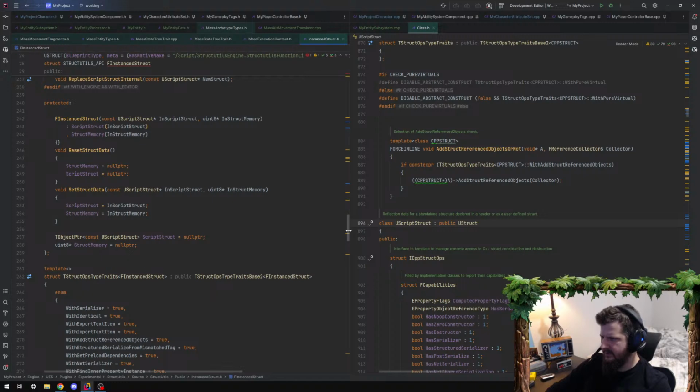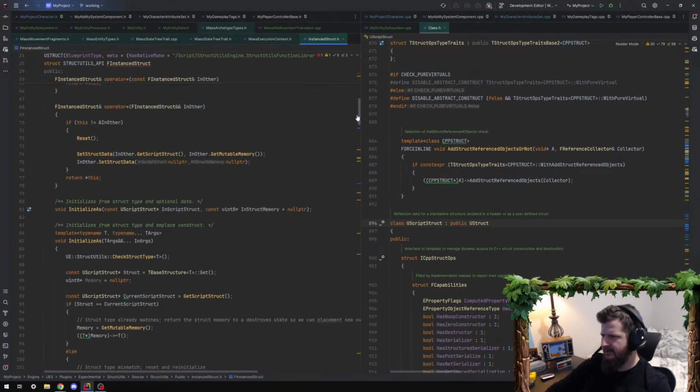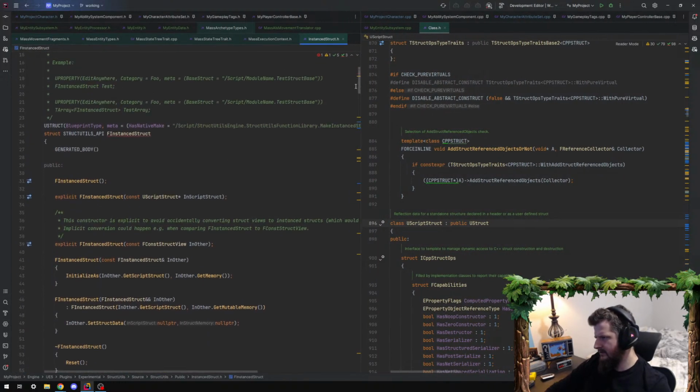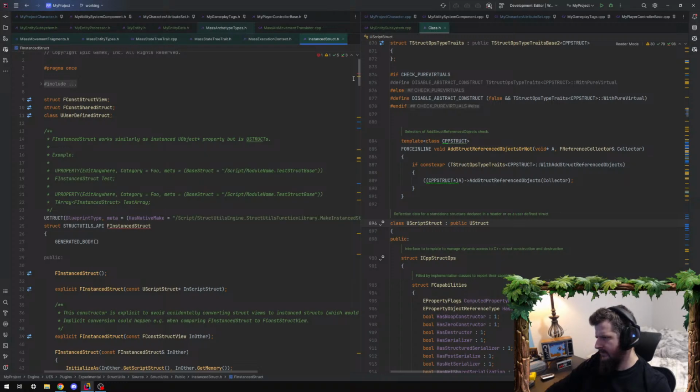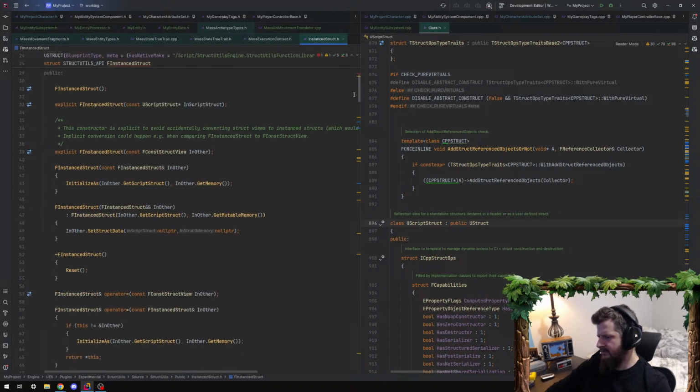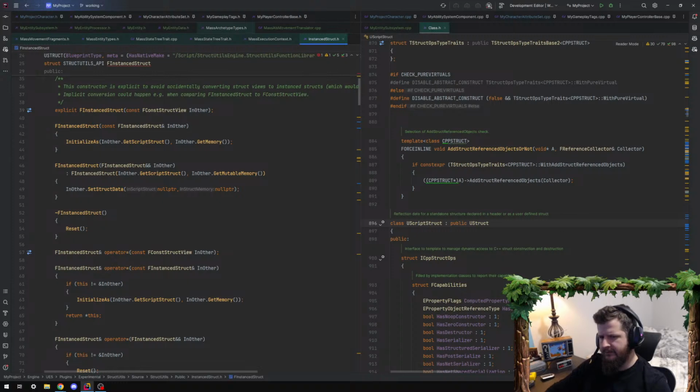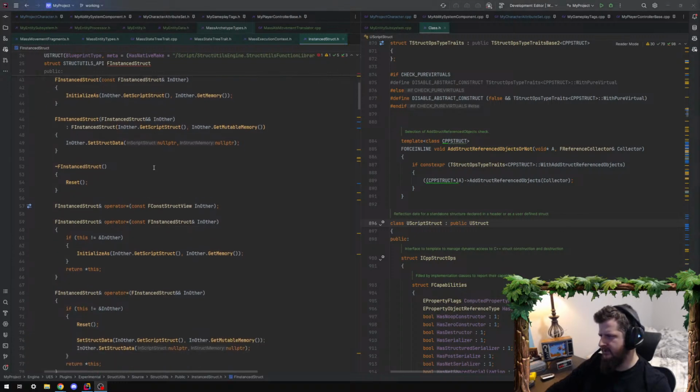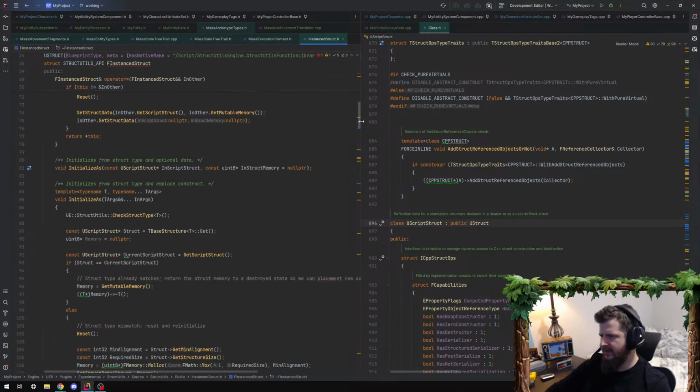Yeah, maybe I'll take a look at these. I don't know. Instanced structs really do just seem like U objects. So if that's the case, I'm just going to use something like a U object that's well known and well used.